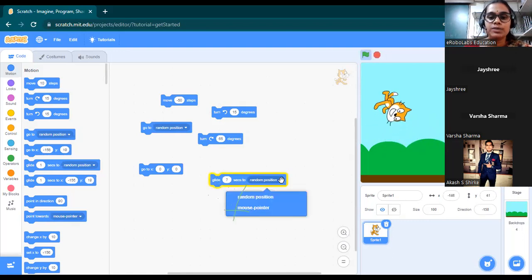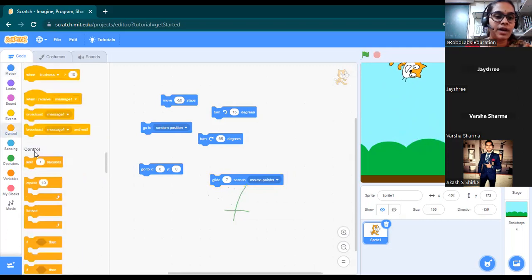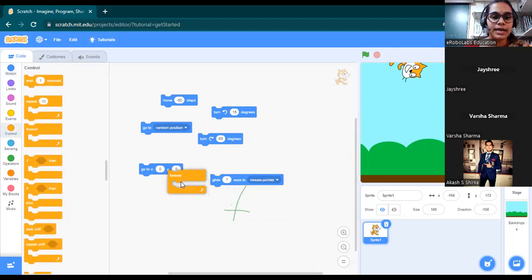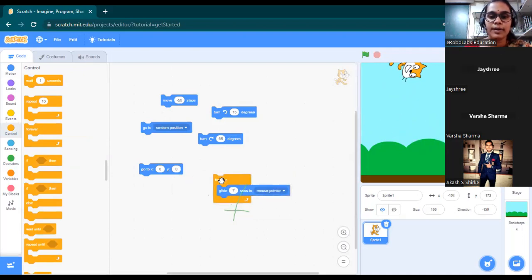Here we have the options, go to random position or mouse pointer. Here I am choosing mouse pointer. For that I am using a forever block, to show the functionality of this block.